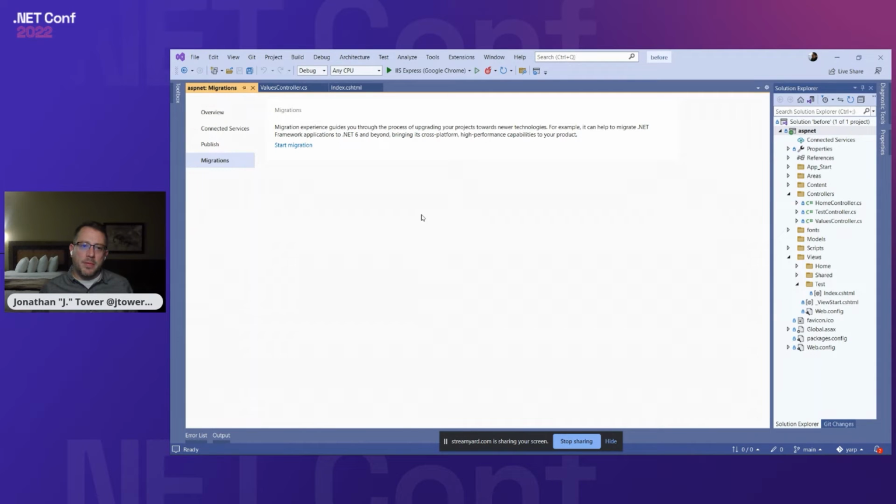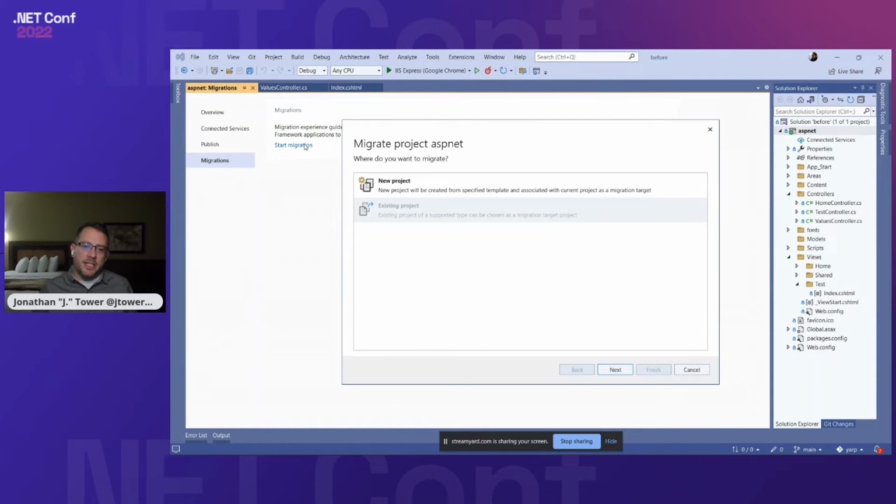and we get some interesting new UI here that opens up in this tab that says ASP.NET Migrations, and it basically describes what's going to happen. It can help you migrate to .NET 6 and beyond. And I can click this button to migrate to the latest new project.